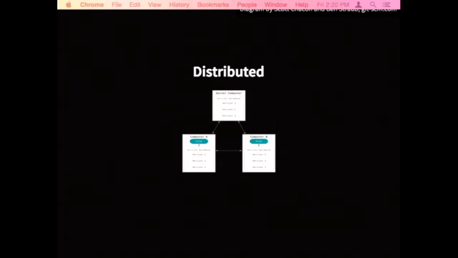In a distributed model, we have, let me make that slightly bigger. No, that doesn't work.